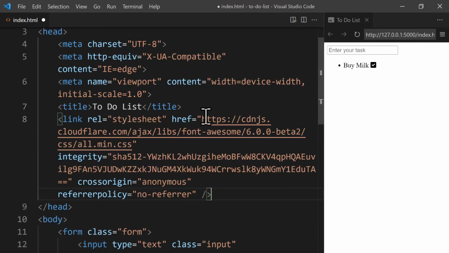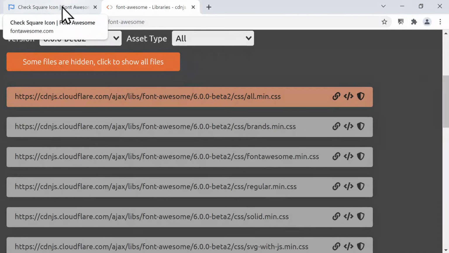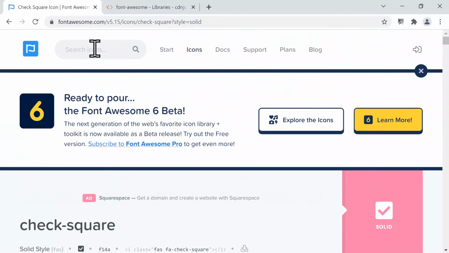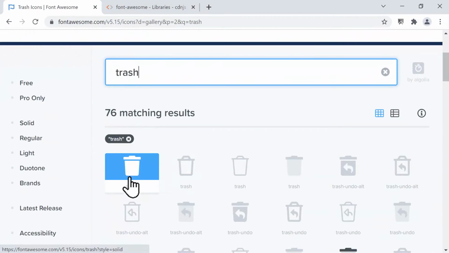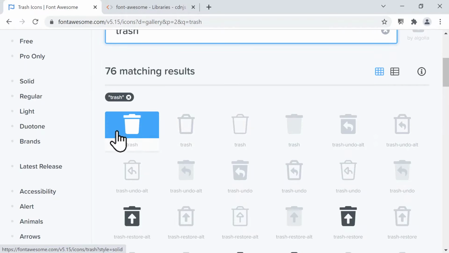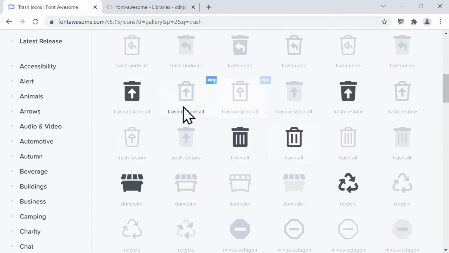Next, we will add the trash icon for deleting items. Let's navigate back to the browser and reopen the Font Awesome tab we had earlier. Now let's search for a trash icon using the search bar. Let's click on the first result here. Just be sure to avoid the other icons that require a paid license. The free ones are solid black and not faded.